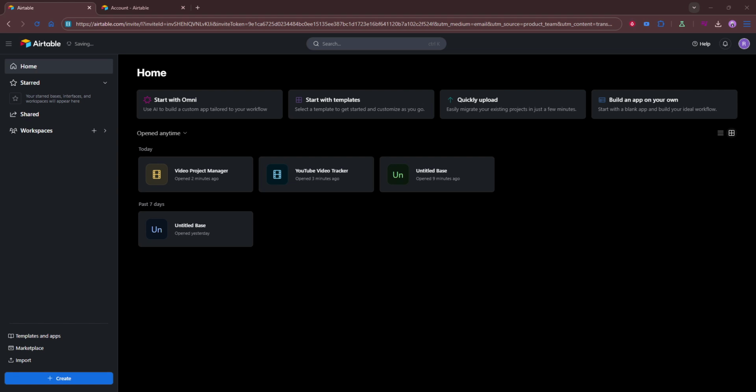Once everything is set, tap or click the Airtable link from wherever you received it. This could be directly from your browser, your inbox, or a messaging app. After selecting the link, wait for your device to process it and begin opening the destination.